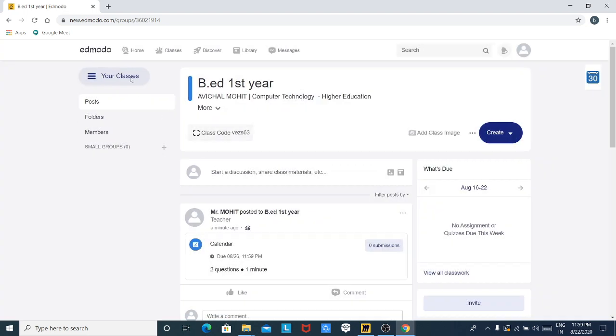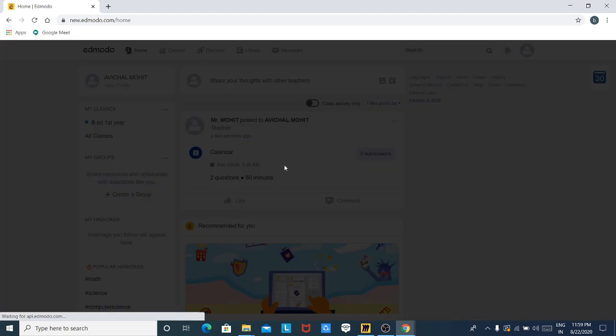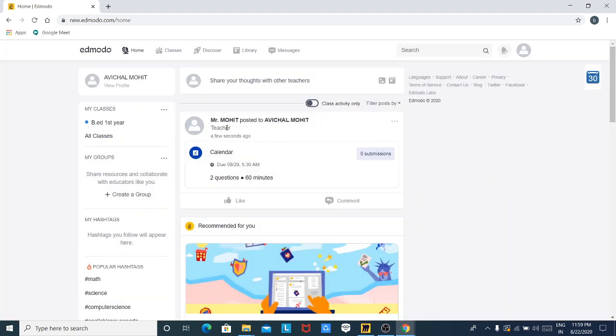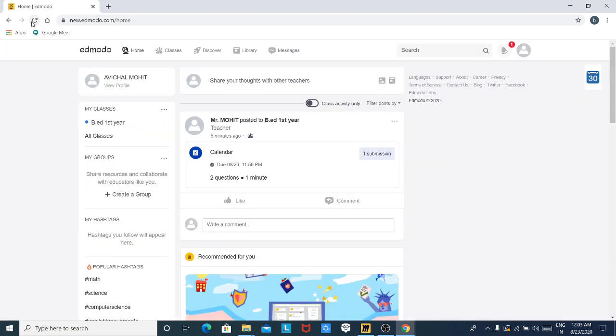So let's go back to the main page. Here you can see that Mr. Mohit posted a question. You can see that I have posted a quiz. When I click on this button, there's an option to view the quiz. Always refresh your Edmodo classroom. Here, when I refreshed my page, I just got a notification. Let us check this out.